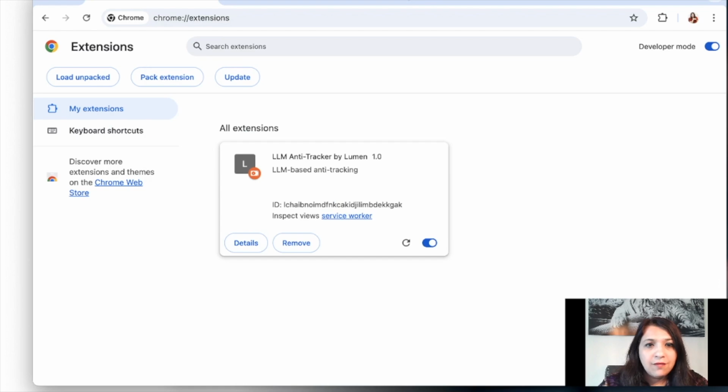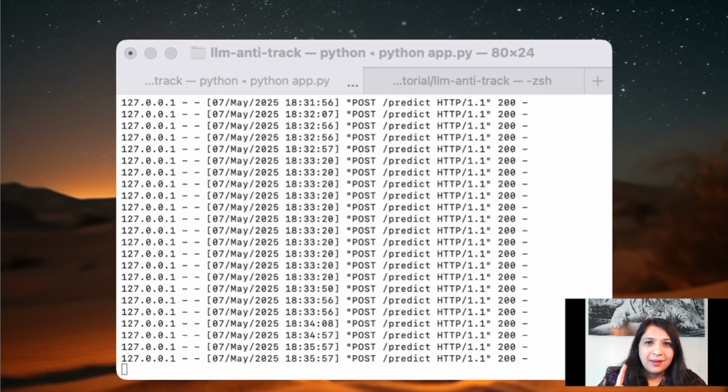And now you can visit different pages. Before we head over to the browser and try out our extension, just a quick note that the server that we started in the previous session is still running, and it has to be running, and it's still listening on the right port, port 5000, if there is any request coming in.